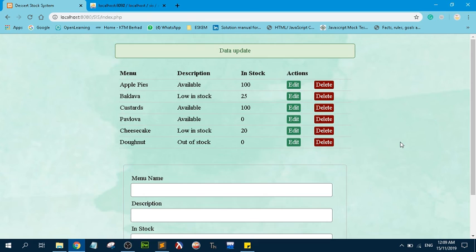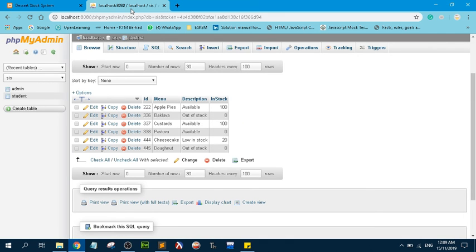Okay, next I will see the pop-up message which will say data update. This confirms that the database will automatically be updated in your phpMyAdmin. To check that, you need to go to your localhost. Okay, so I need to refresh this page. As you can see here, the description changed from out of stock into low in stock. And then the in stock changes from 0 to 25, which means I have successfully updated the data.